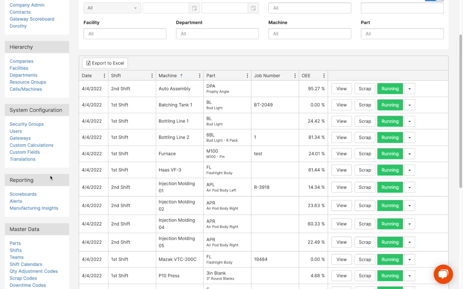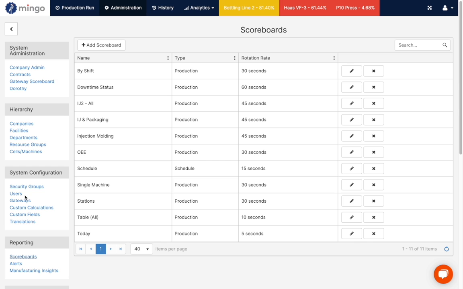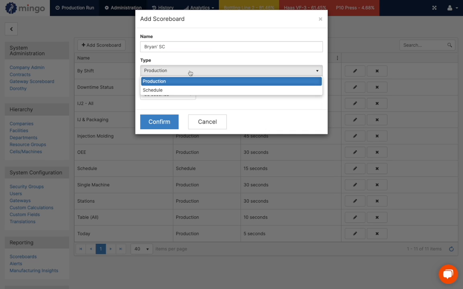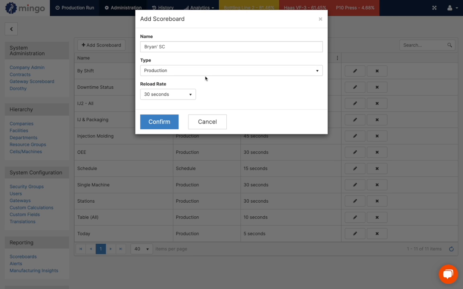So to do that, we go to Administration, and then we go to Scoreboards. So let's add a new one, and there's some options here. So we can add a name, so we'll add Brian's Scoreboard. And then we can choose from a type. So either it's a production scoreboard, which means we're pulling data from the production runs, or it's a schedule scoreboard, which means we're pulling data from the work orders. Now you can mix and match data from both places on the scoreboards, but it controls what options we're going to see.